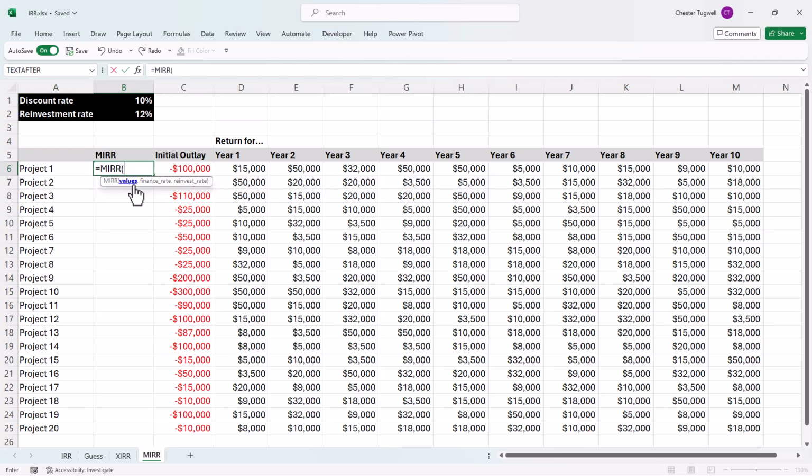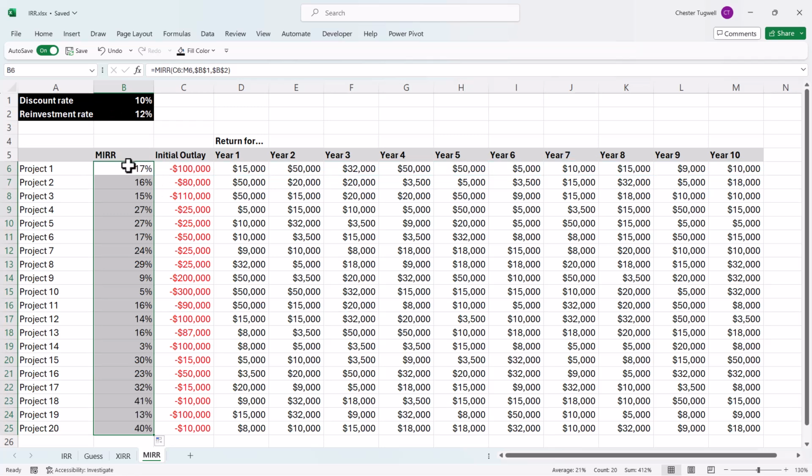First argument asks you to specify your values, so that includes your initial outlay and then the expected income, comma. Your finance rate is the discount rate, and I need to lock the reference to that cell, comma, and the reinvest rate is the rate that you expect to receive on your income. So that's B2, and I'll lock that cell as well. Now if I close the bracket and press enter, and copy this down, it gives me the internal rate of return based on these additional factors.